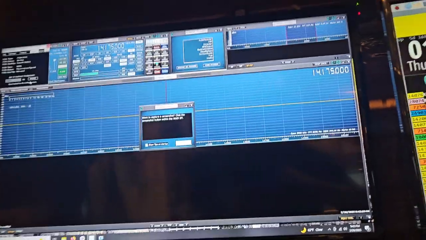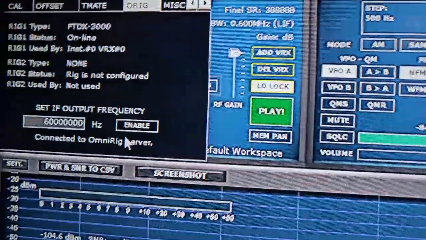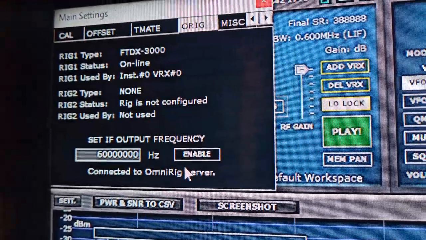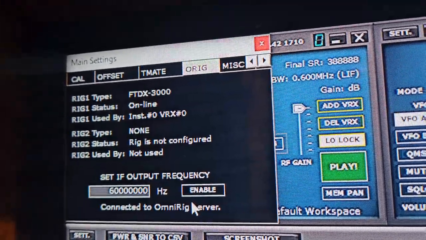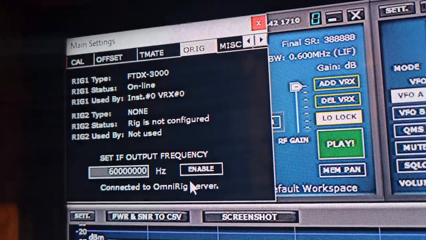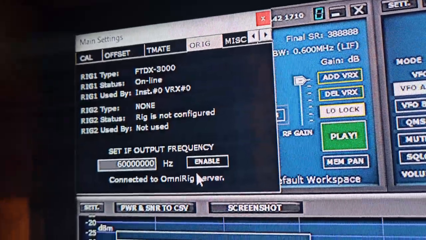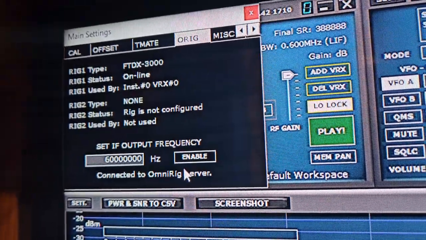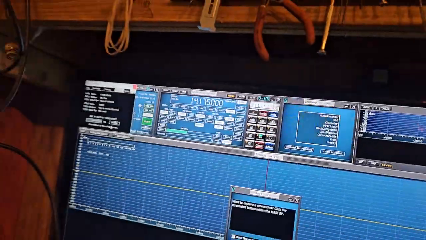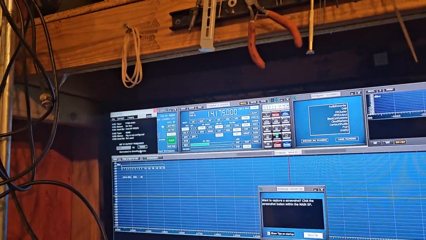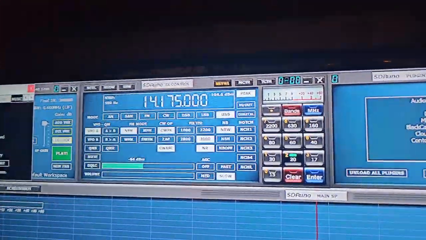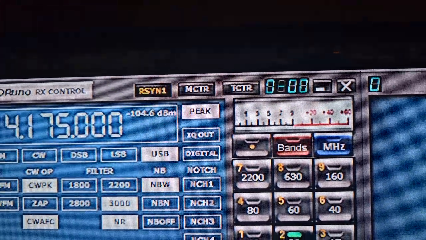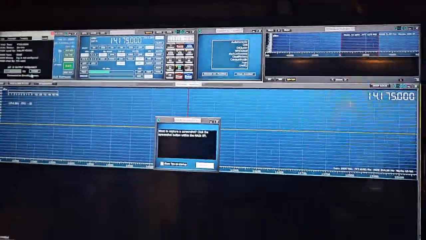Let me bring it in here so you can see it. You don't want to do anything here with that IF output frequency, but you can see there's a radio. It says it's online. And if you don't see that, then you're going to have to try this again. Okay? As simple as that. Now, we need to come over to the next one. I also need this RSYN box to be yellow. You need to check that box.